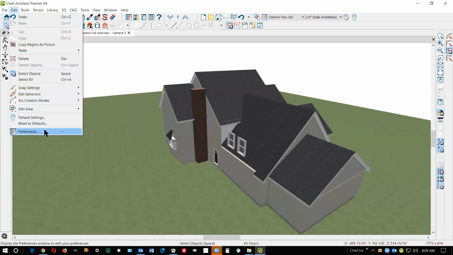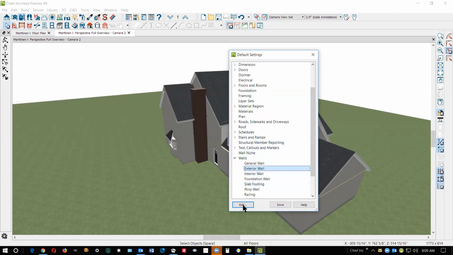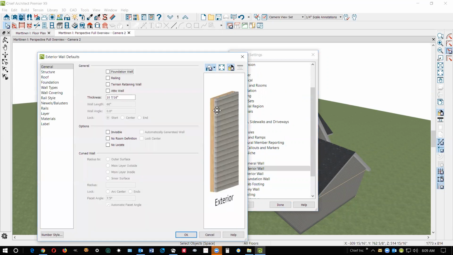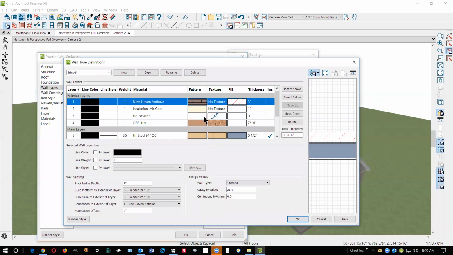And the first one is, go over here to Edit Default Settings, Walls, Exterior Wall. And the wall type that you assigned is brick 6, but you've got siding on brick. That's kind of nutty on the face of it. You don't need siding that's, let's see, here it is, 3 inches thick. Siding is 3 inches thick. That doesn't make any sense.